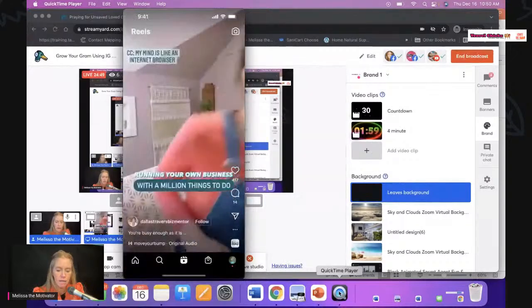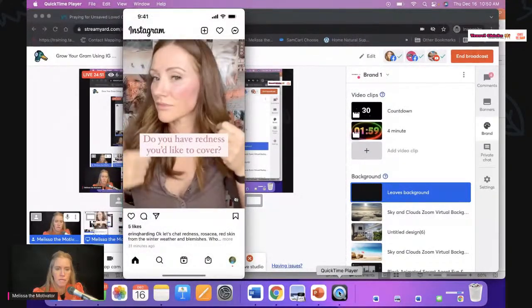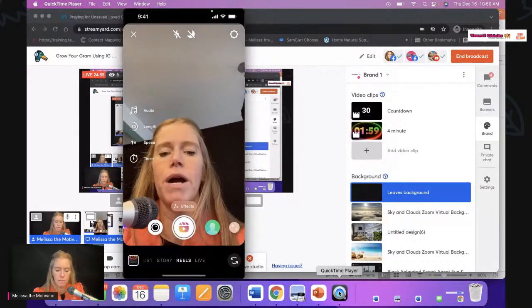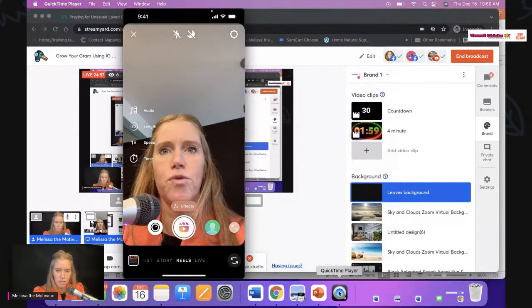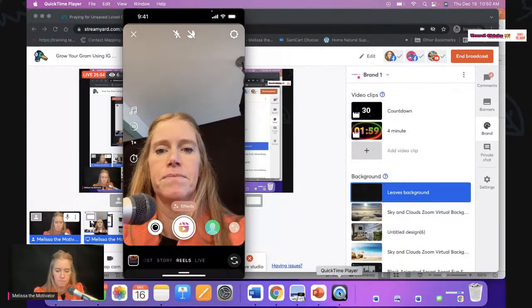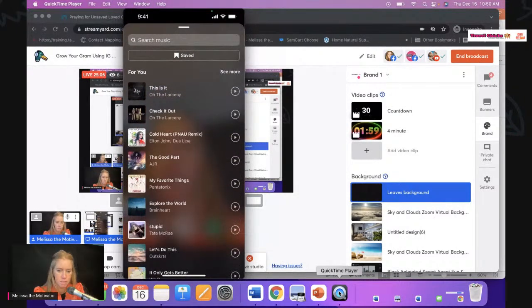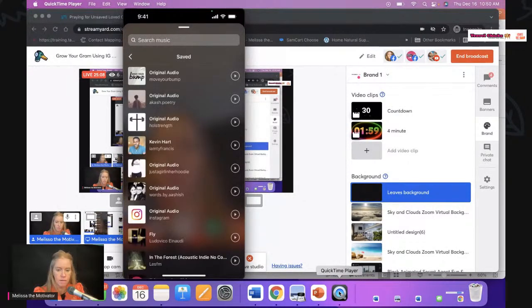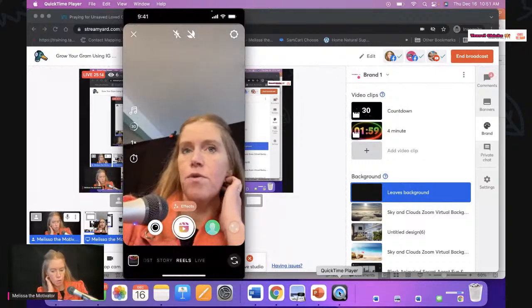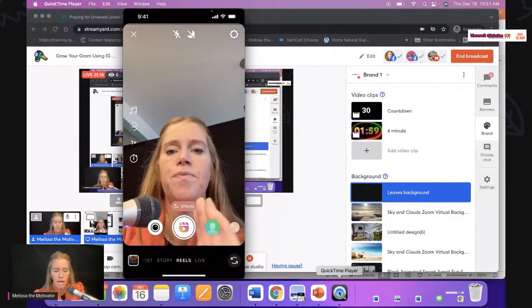And if I go back, I hit the home button. I want to start a new reel. So I swipe right. I have reels highlighted at the bottom. And now if I click audio and I click on saved, look at that. There's the song that I just saved. Okay. So that's one little tip. That's how you save audio.